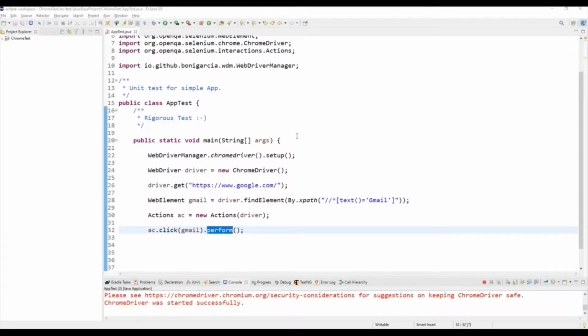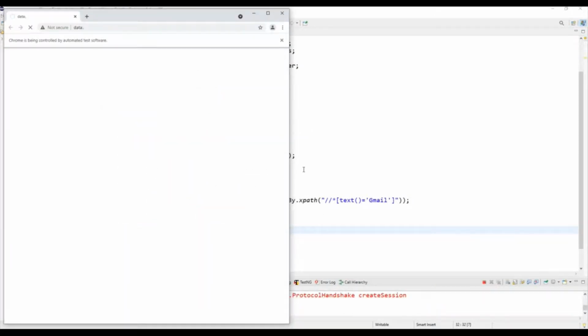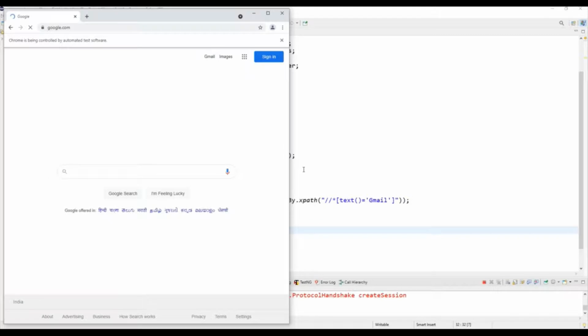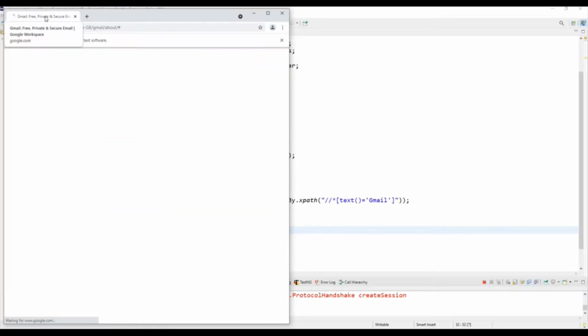Let's see if it is working or not. So this is the second alternate, guys. You can use actions class. Let's see if it is clicking or not. So it's navigating to Google, and now let's see if it clicks or not. It clicked on the Gmail link, if you can see here. A bit of a connection issue, I think. So it navigated to Gmail, if you can see from the title of the tab.